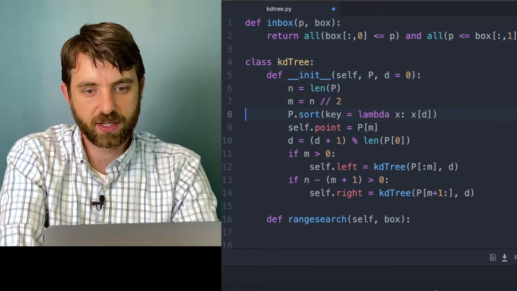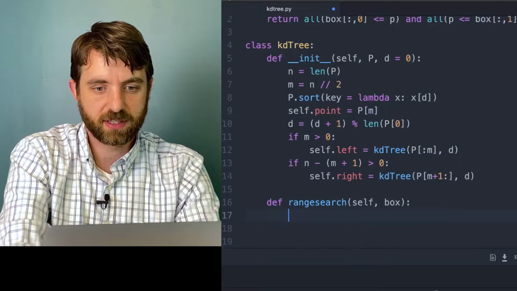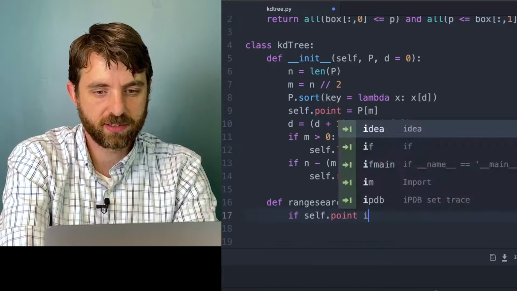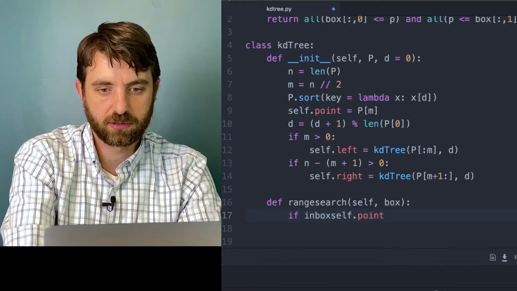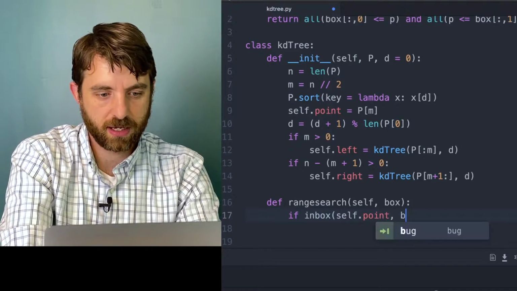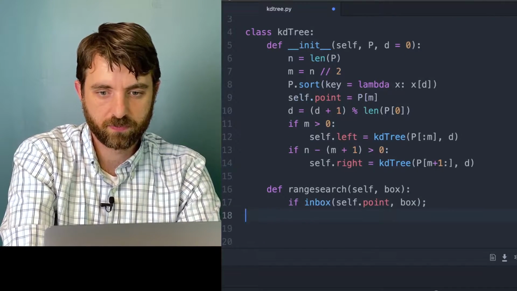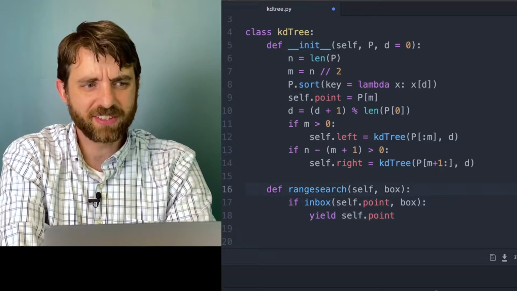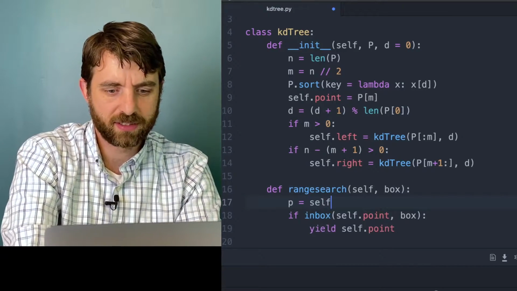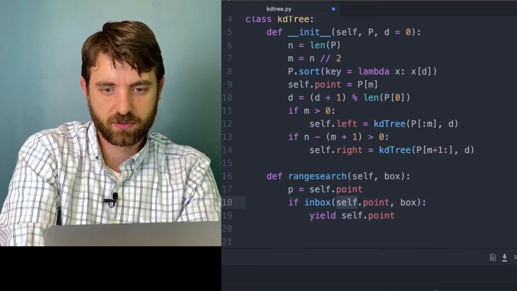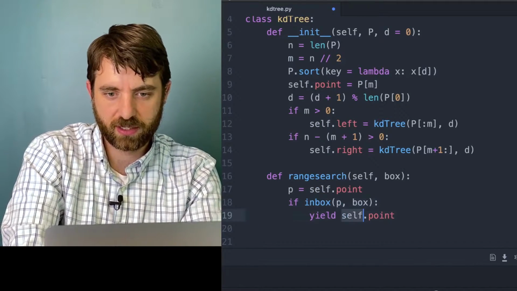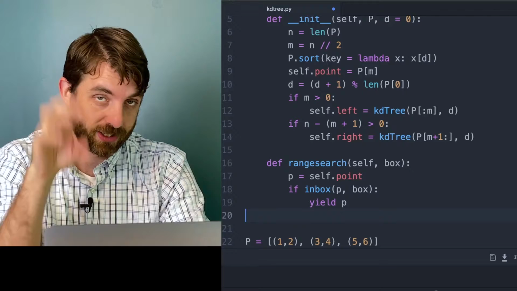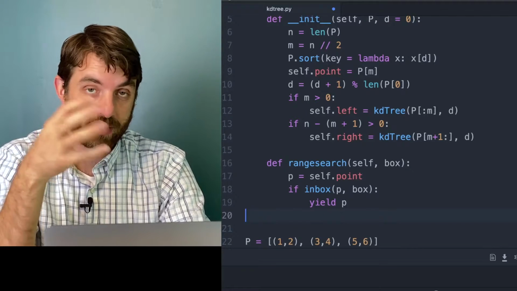So this inbox function right here, and I think the simplest thing to do first is if inbox, self.point, and the box, I am going to yield self.point. Actually, I'm going to have to deal a lot with this point. I'm going to just make a local variable. It's just going to make my code just a little easier to read, I think. Okay, so if I do a range search and I start at the top of the tree, I check there's a point stored at that root, and I check if it's in the range or not.